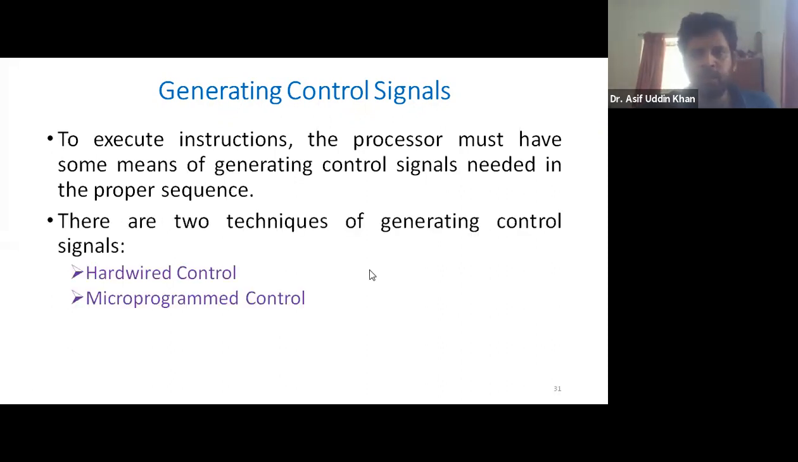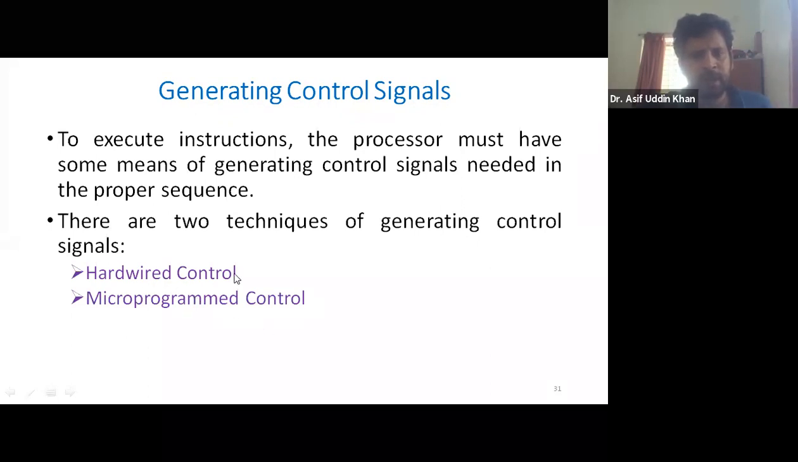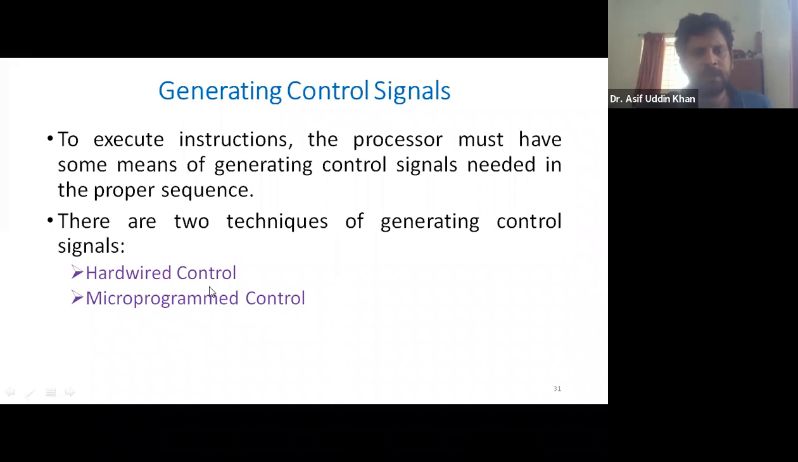So there are two types of control units to generate these control signals. I mean, to generate these read write signals or other control signals, there are two types of control units. There is a control unit in the processor, you know that. The first is the hardware control unit, and the second is the microprogrammed control unit. This hardware control unit is very fast, because it uses hardware to generate the control signals. And this microprogrammed control unit uses microprograms, or software, to generate the control signals.